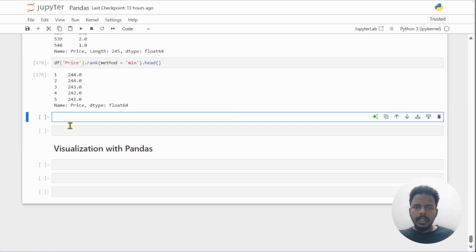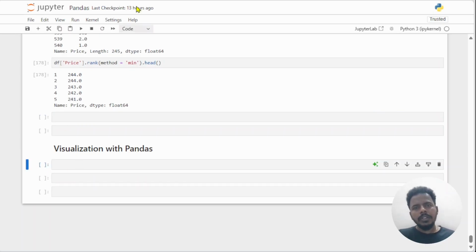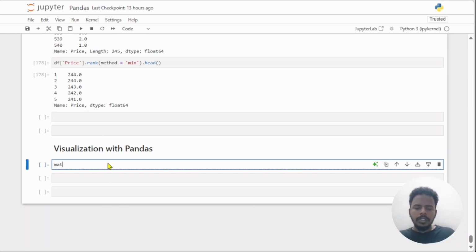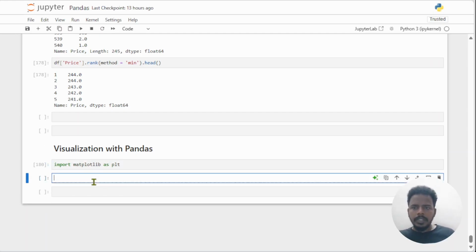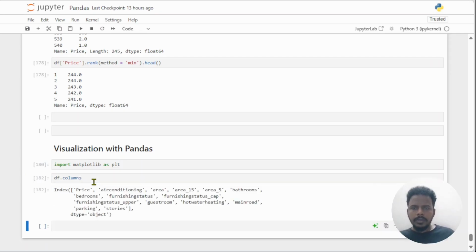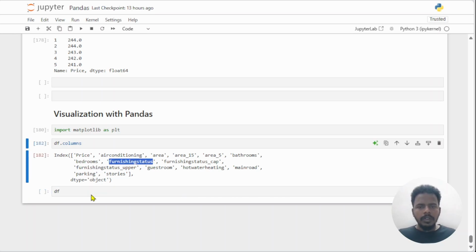Now let's get into the visualization part. Here we are using Pandas, right? For the visualization, we'll be using Matplotlib, which is a visualization package. Same as we followed in Pandas, import matplotlib, with the alias name plt. That's it. We have the columns. Now what we are going to do here is mention the column name. I'll use this one.